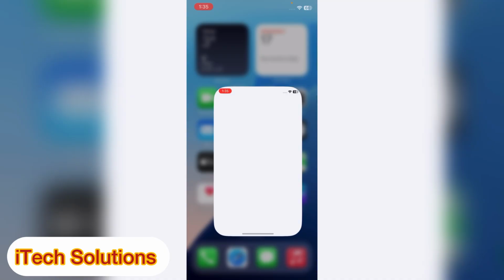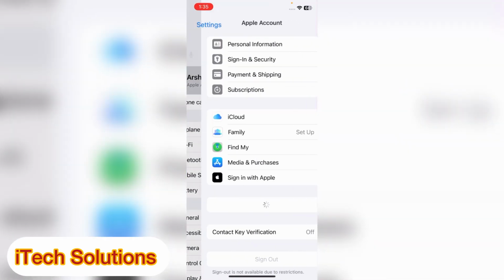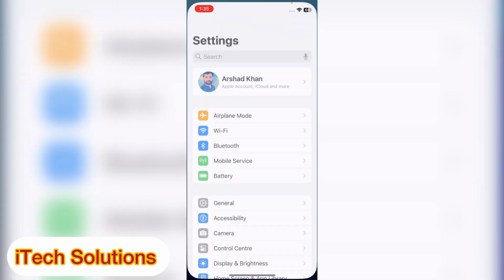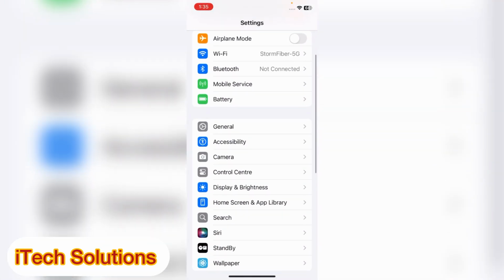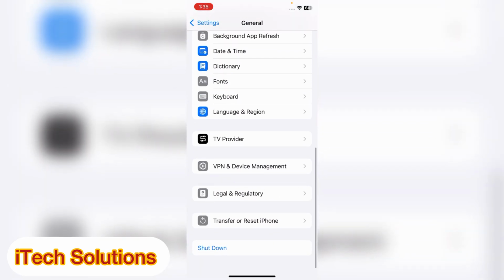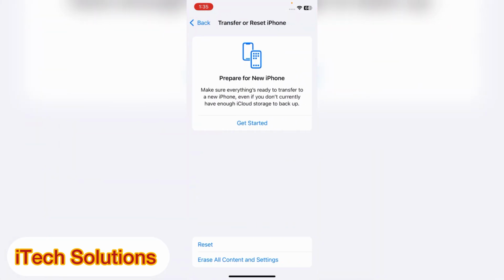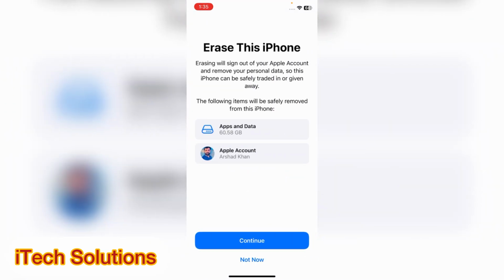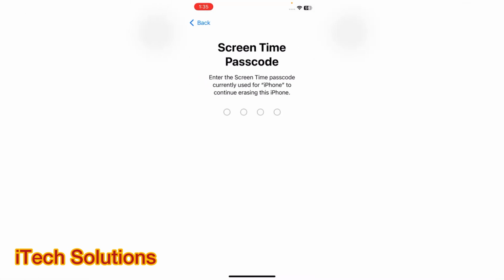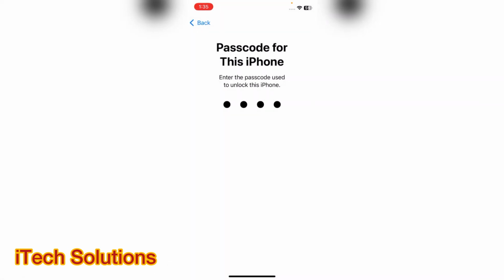Go back. So guys, follow all steps. Tap on Settings, tap on Apple ID. You can see sign out is not available. Tap on Settings, scroll a little bit to find General, scroll a little bit to find Transfer or Reset iPhone, Erase All Content and Settings. Tap on Continue, tap on Erase iPhone, enter your iPhone passcode, enter your Screen Time passcode and reset your iPhone.